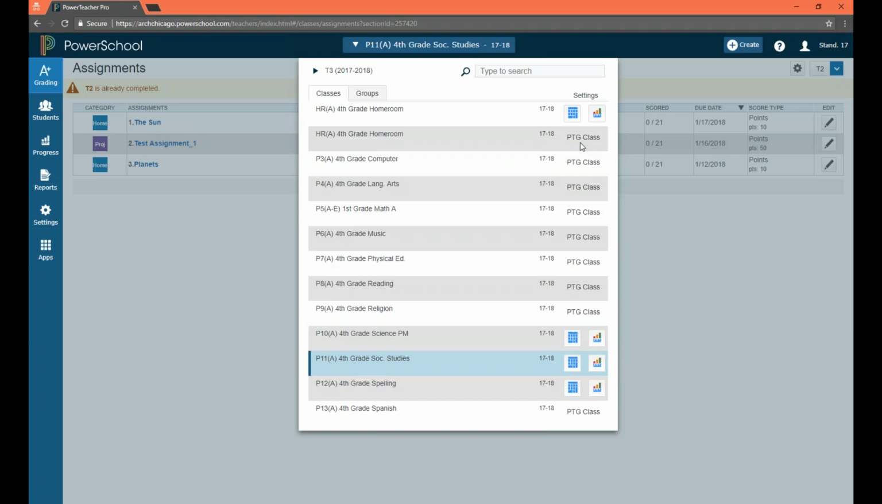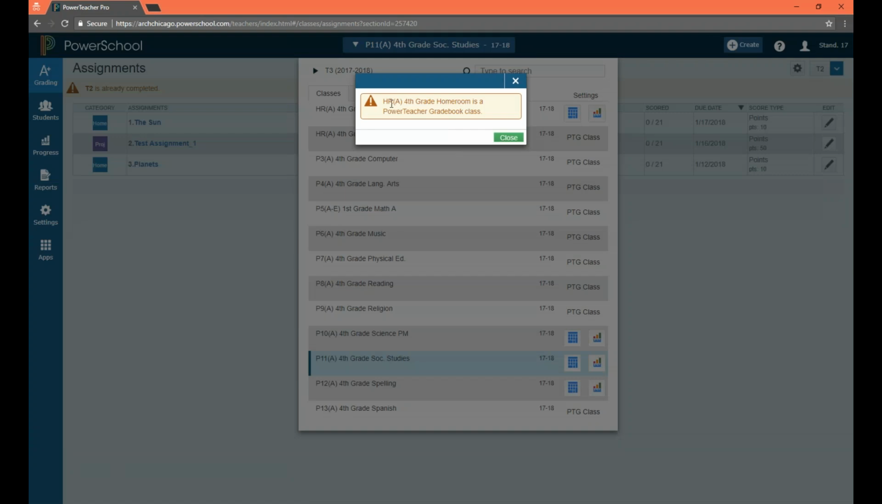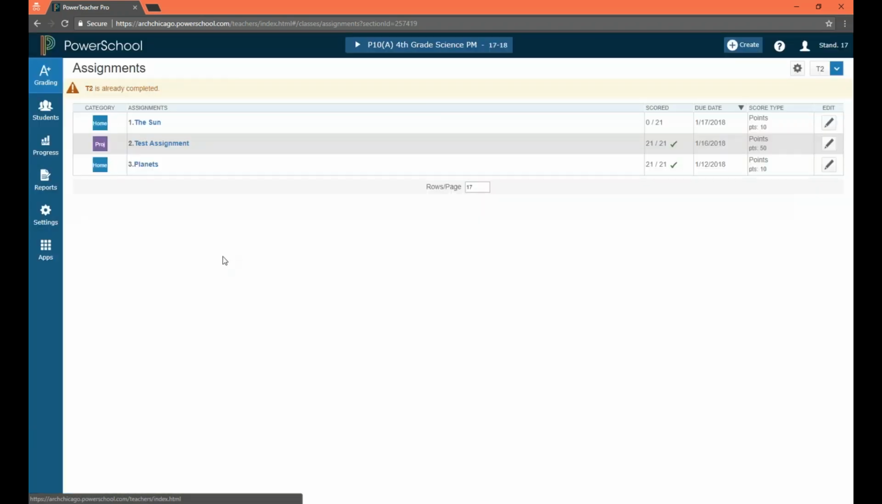Notice that in here too, it tells you what classes are set to PTG or the old regular gradebook. So these classes are set to the gradebook. I cannot switch into those. As a matter of fact, you'll get an error that says so-and-so class is set to PowerTeacher gradebook. And so that won't let me actually click into any of those classes. If I switch over to a class that is PTG, it will pop up some data here.